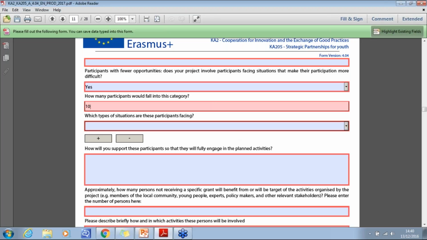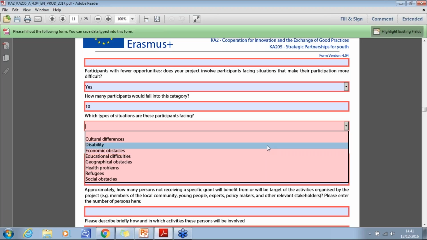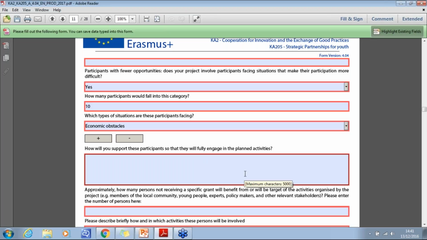So for example, if I put 10 participants and you have a drop-down box for the types of situations that they are facing, more information about participants with fewer opportunities can be found on page 11 of the 2017 Programme Guide. How will you support these participants so that they are fully engaged in the planned activities?